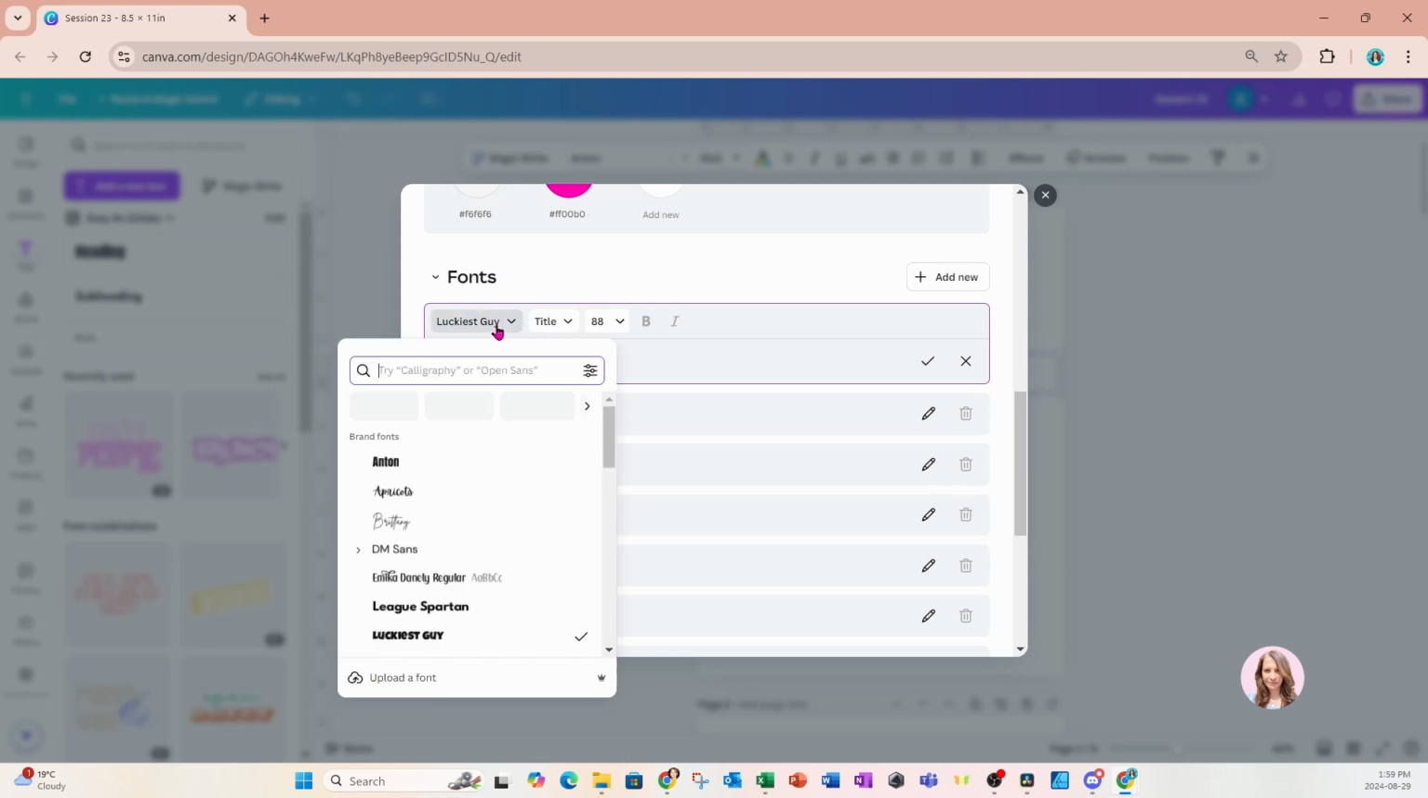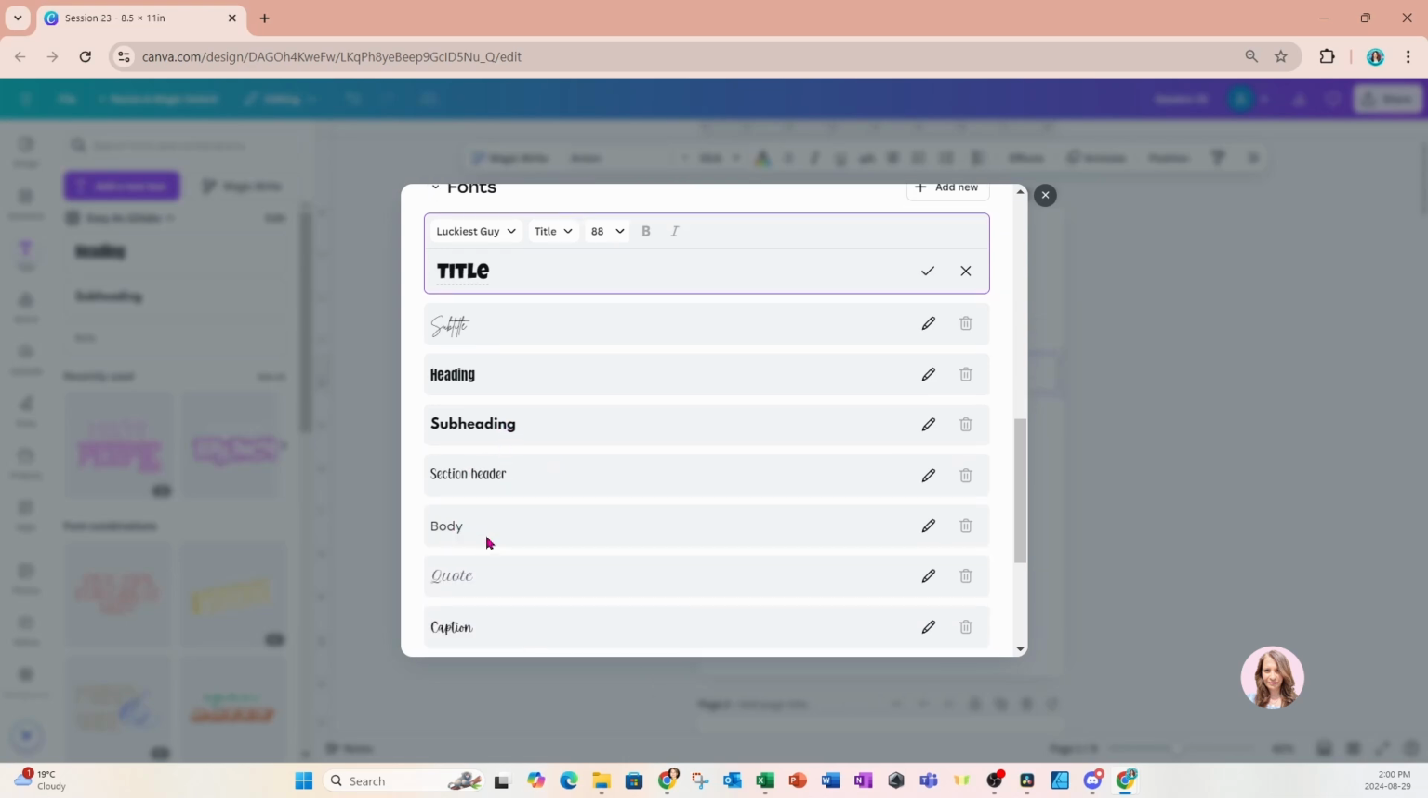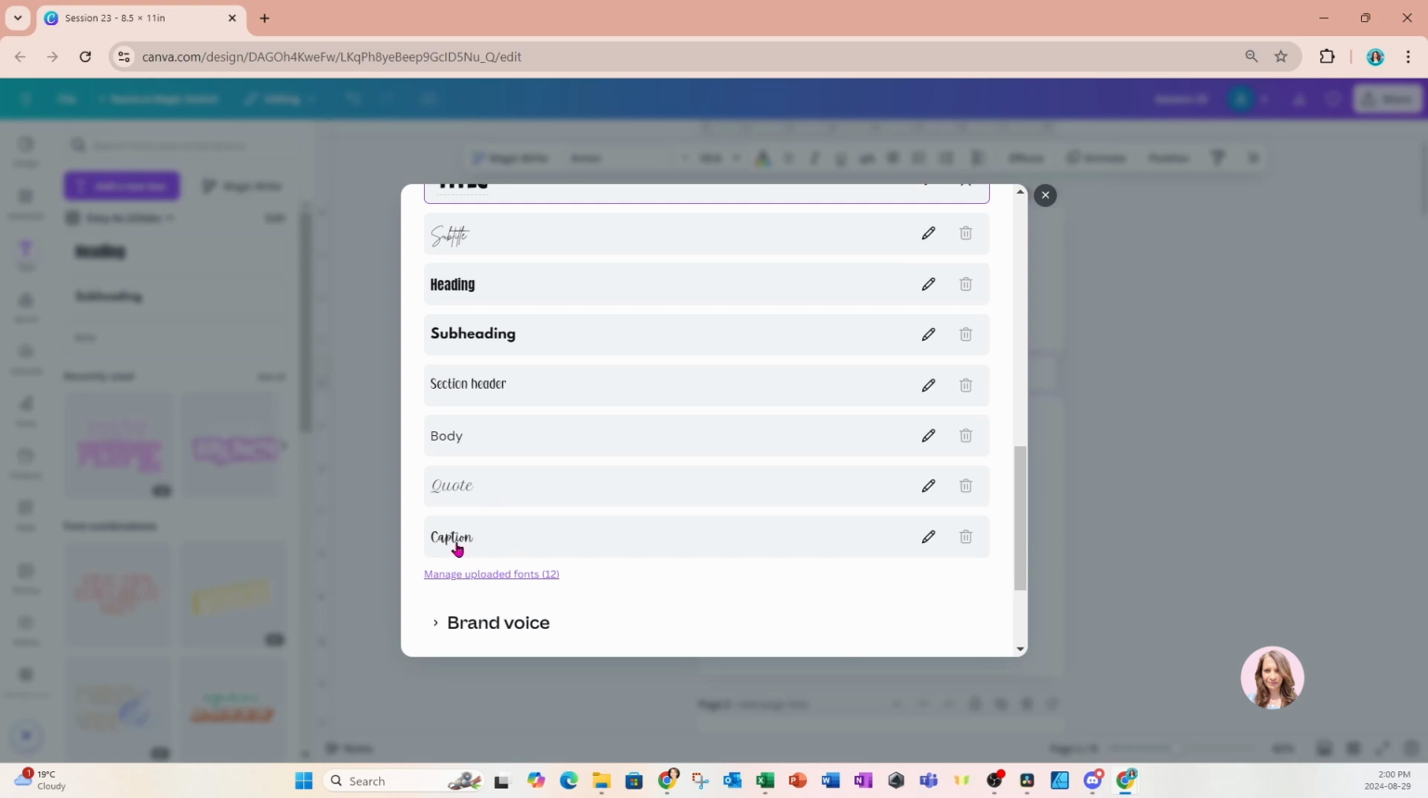And you can choose the font by clicking the font drop down. You can choose what text style that's going to be defaulted on. And you can also choose the font size, whether you want it bold or italics. Now for subtitle, I also have a font and size associated with that. I have a text associated with heading, subheading, section, body, quote, and caption.